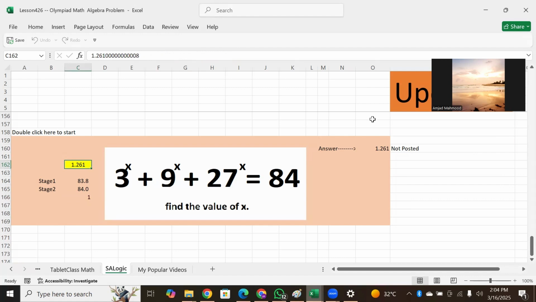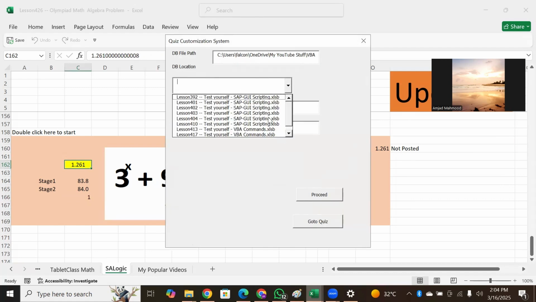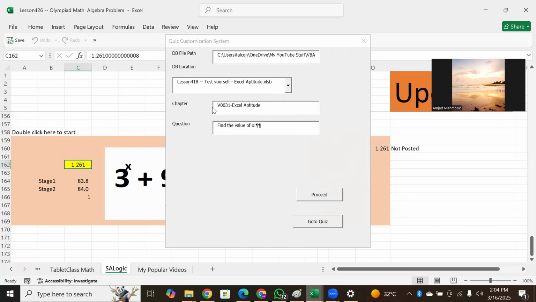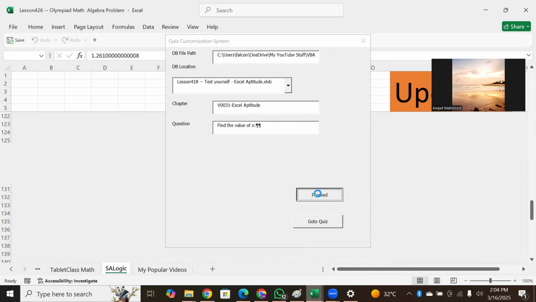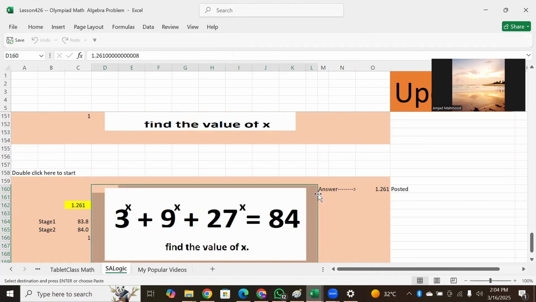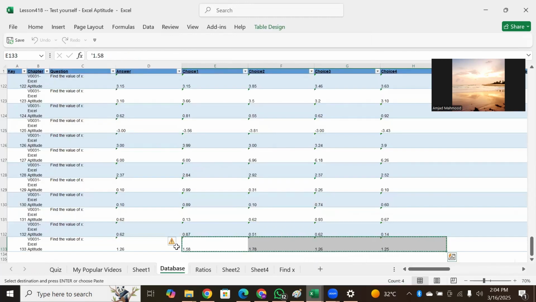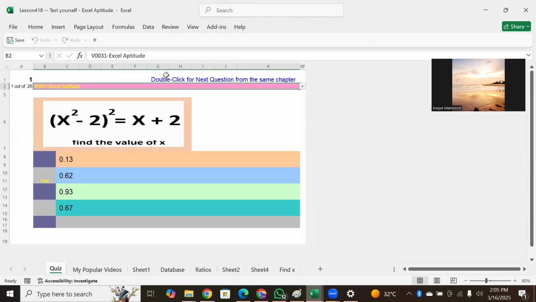And the next thing is that we post it. Only the not posted ones will be posted into the ledger. This is the database in which the posting is going to be done. That's it. Let's see. Yes, 1.26 is the answer, and 1.6 is here. Let me match it. We have 1.26 as the answer. That's right. So we go to the quiz and see.